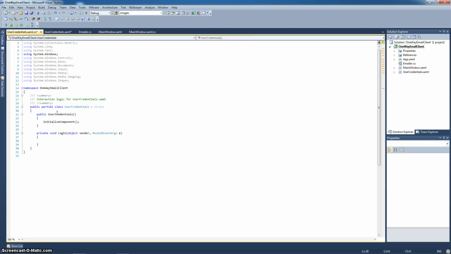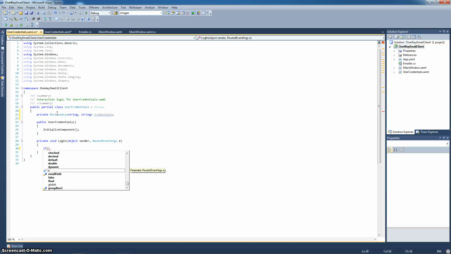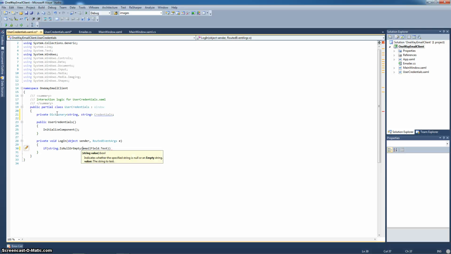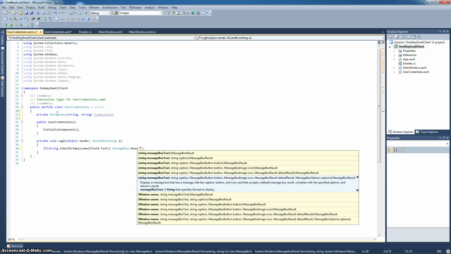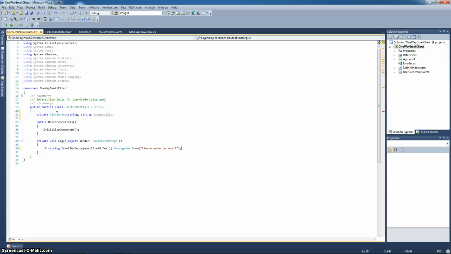What we're first going to do is up here, we're going to have a private dictionary, and it's going to hold a string as its key and value, and we're going to call it credentials. And then down here, what we're first going to check is whether the email field dot text, we're actually going to do string dot is null or empty. So if it's that, we're going to say message box dot show please enter an email. And we're actually just going to leave it like that. No need to get all fancy unless you really want to. No big deal. And then we're going to say return.